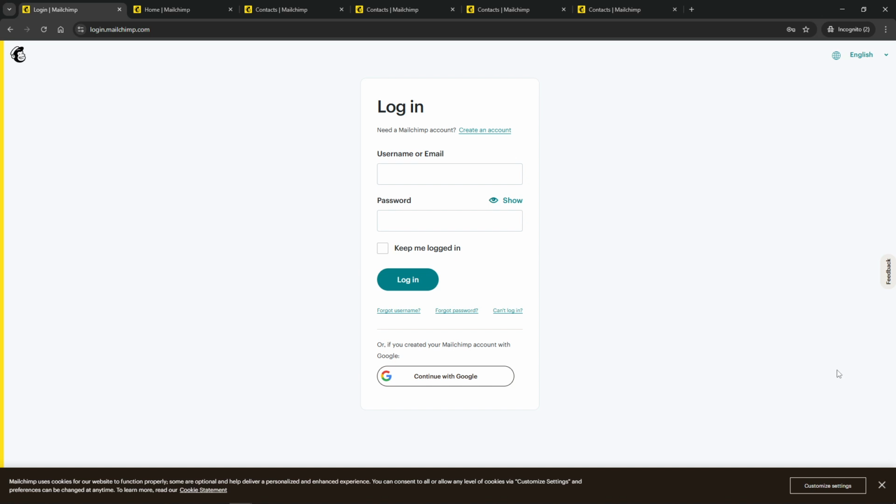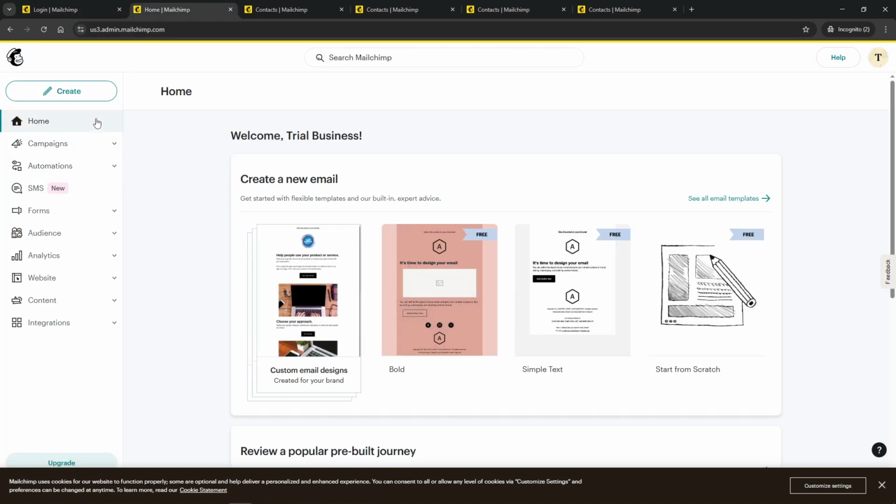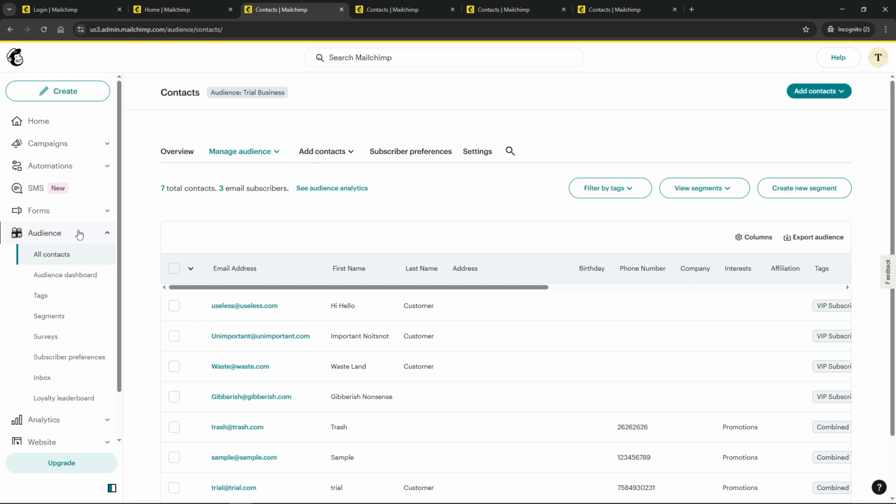First, let's start by logging into your Mailchimp account. Head over to Mailchimp.com and enter your credentials. Once you're in, you'll be taken to your dashboard, which is your central hub for managing email campaigns. On your dashboard, you'll see an option called Audience. This is where we'll focus our attention today, so go ahead and click on Audience. This section gives you access to your contacts and allows you to manage them efficiently.